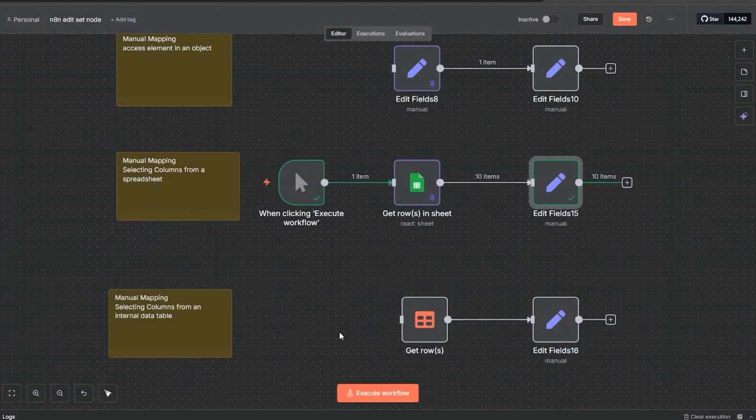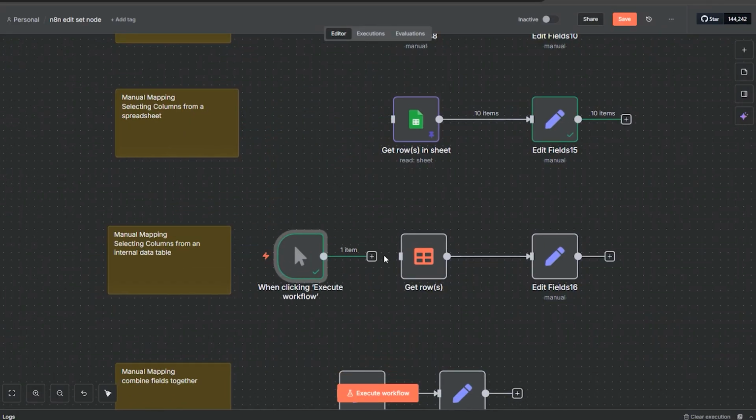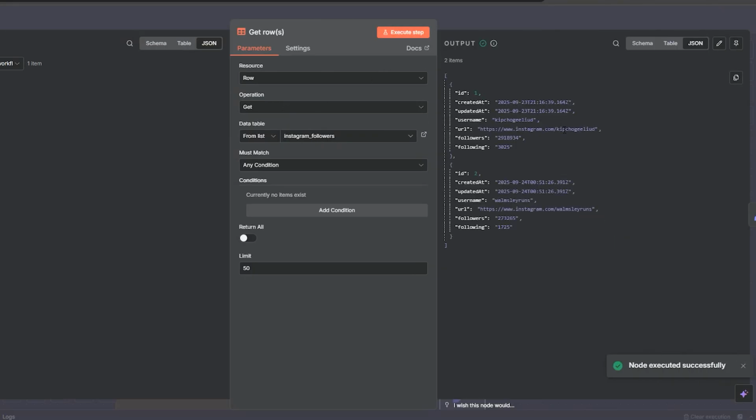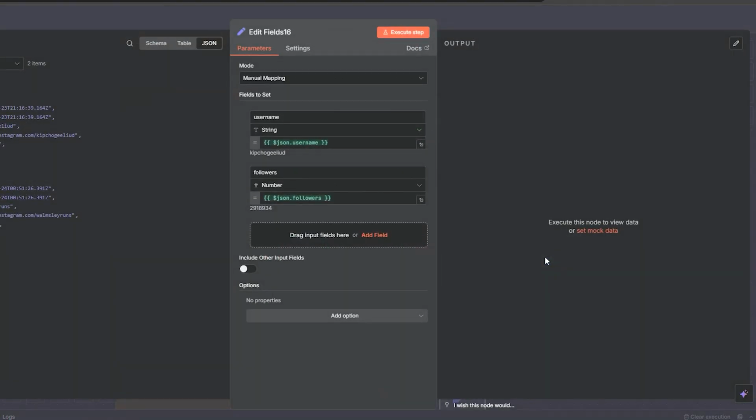All right, now here's another one on this side of things. This is just an internal data table. What I have over here is Instagram followers. You can see we have Kipchoge and Walmsley. Again, I used this for the data tables video. And here's an example, again just drag and drop. What I have is the username, so drag and drop the username over here. And I want to get the followers, so drag and drop the followers on here.